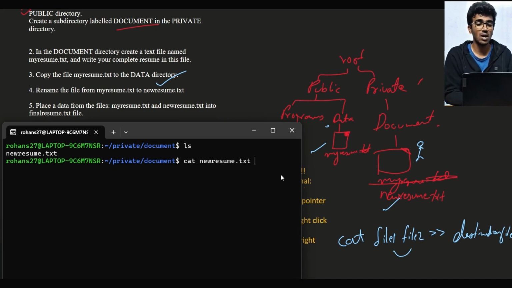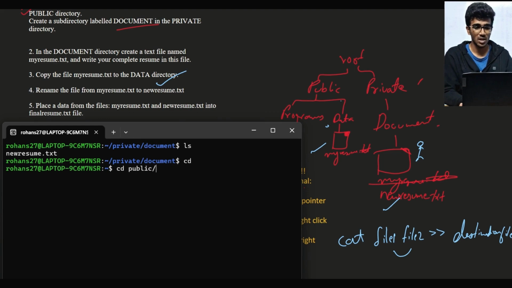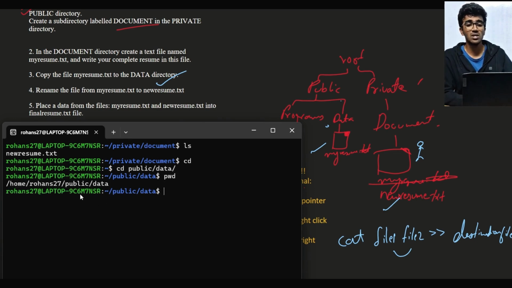space. But now if we want to write myresume.txt, which is in the data folder, when you type my and then press tab, it doesn't read anything. So what you have to do is write the entire address from the home till myresume.txt. To find the address of myresume.txt, first go into data: write cd so that you go into home, then cd to public and data, and then write pwd, which stands for print working directory, and then you get the address of the data directory.